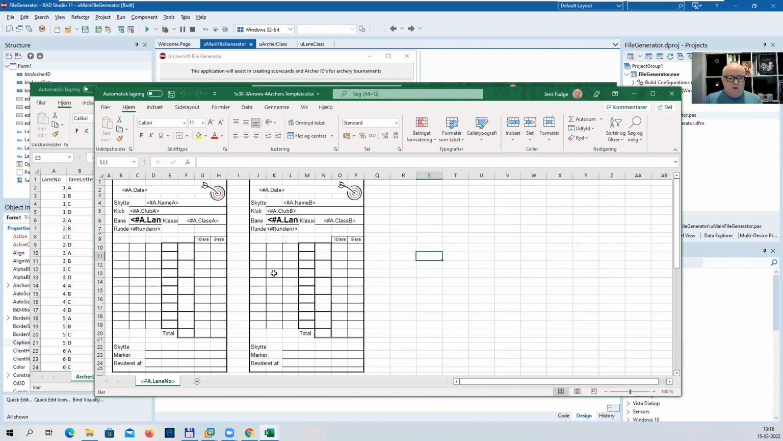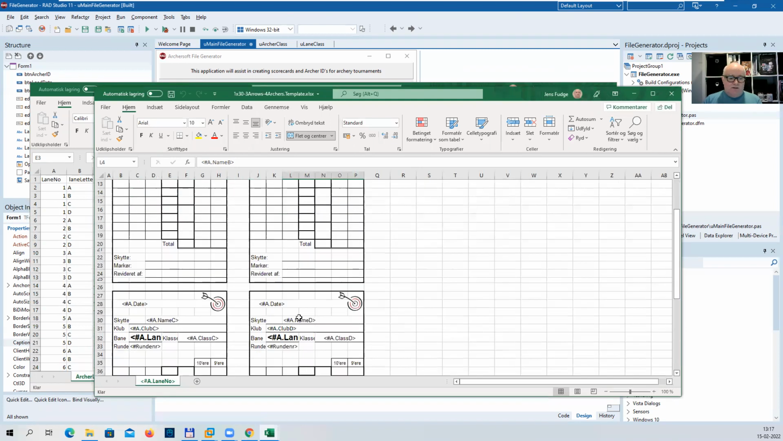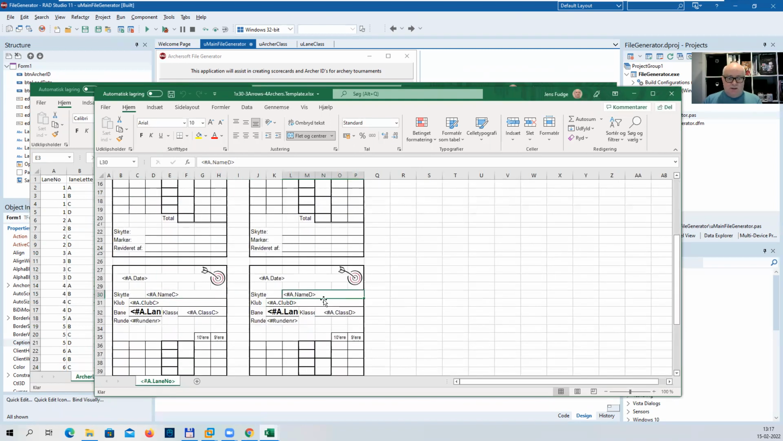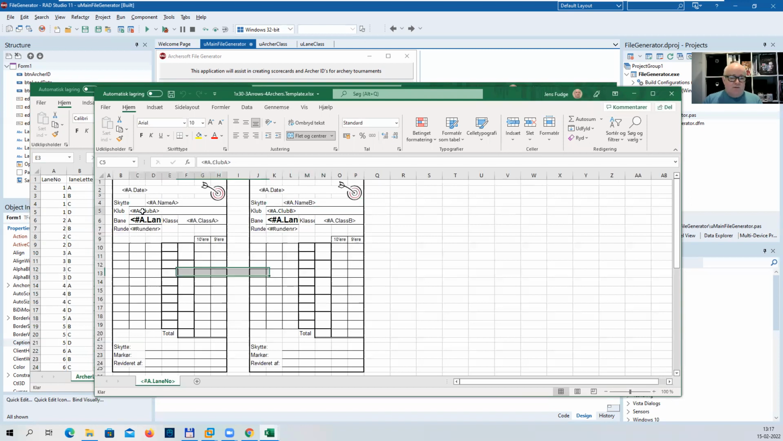So what I want inside of this here is I have a .date, which is, of course, the date of a given competition. And then I have, this is in Danish, I'm sorry, skytte, that's archer. So a.nameA. Because I have 4 archers on one lane and I want a new page for each primary key. So I've got name A, name B, name C, and name D. And the same with the club and the lane numbers and the bow type and the class that this archer is shooting. And the rest of all this stuff here, this is just fixed. So there's nothing going on in here.